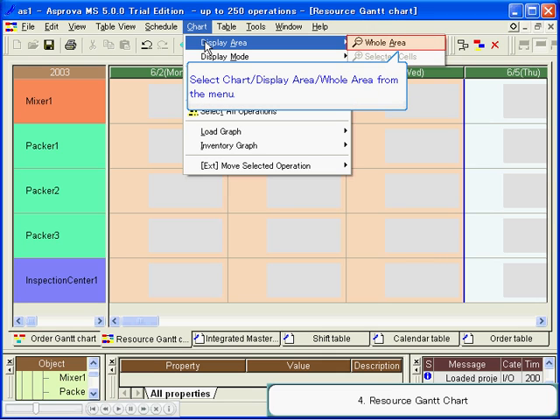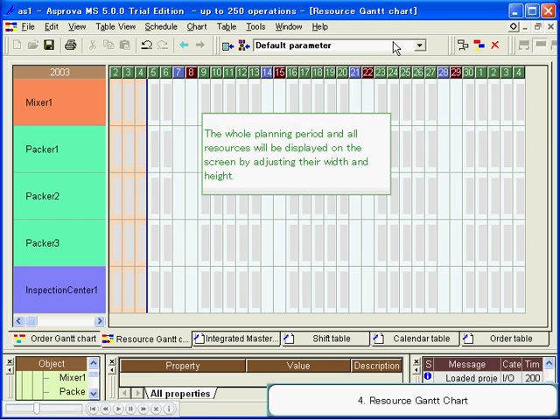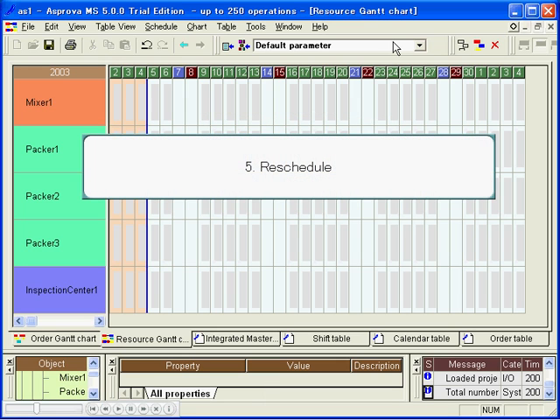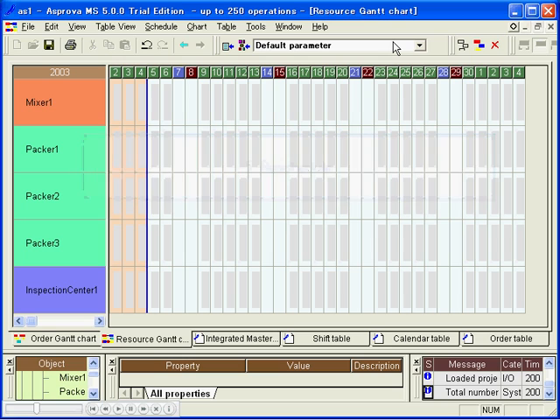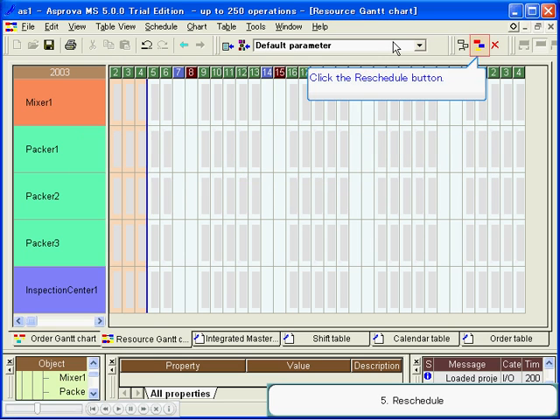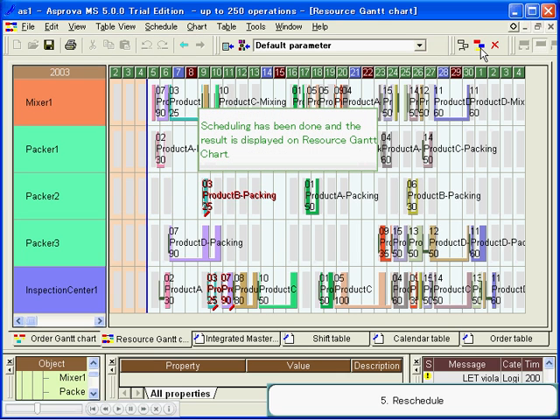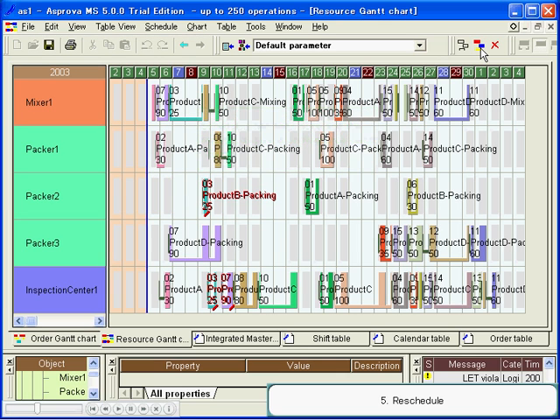Select Chart, Display Area, Whole Area from the menu. The whole planning period and all resources will be displayed on the screen by adjusting their width and height. Now let's reschedule. Click the Reschedule button. Scheduling has been done and the result is displayed on the resource Gantt chart.